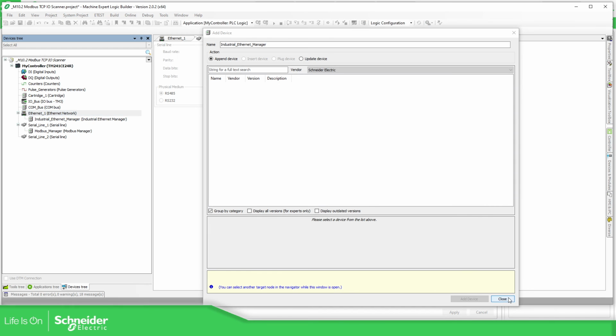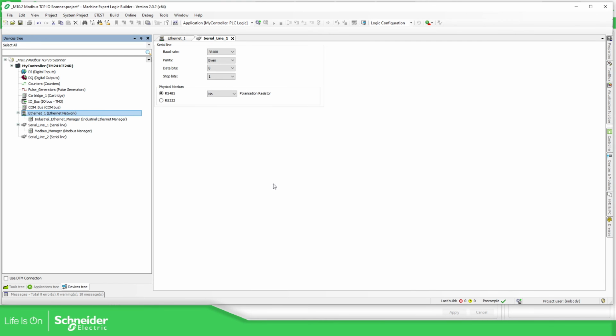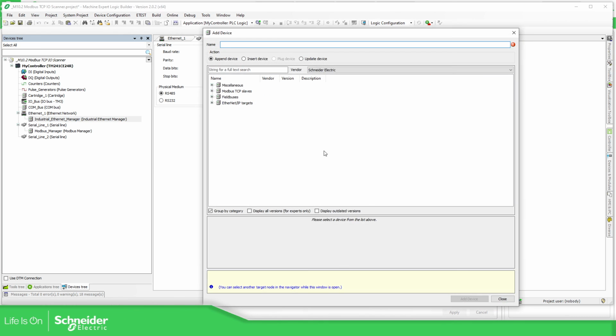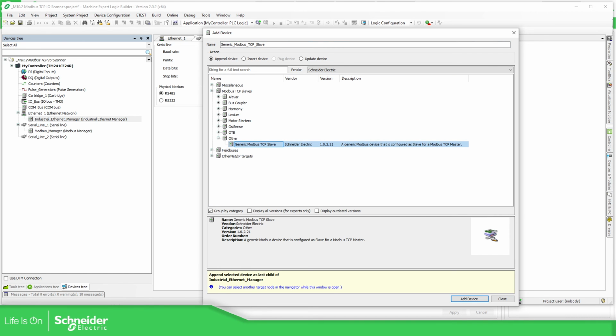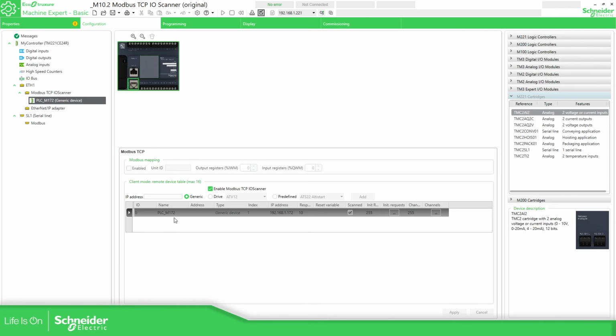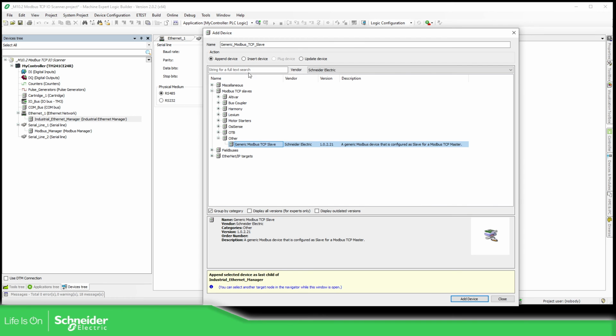Just wait for this to load. Close. Here in the manager, what you need to do is to add the device or the protocol that you're going to use. And for example, I'm going to use a generic. So here is the generic devices for Modbus TCP. So in my case, I was using this M172. I'm going to create it. So it should be PLC underscore M172. It's another device.